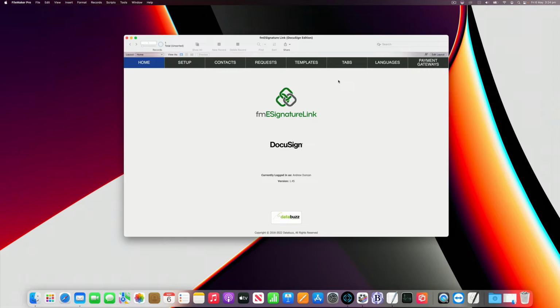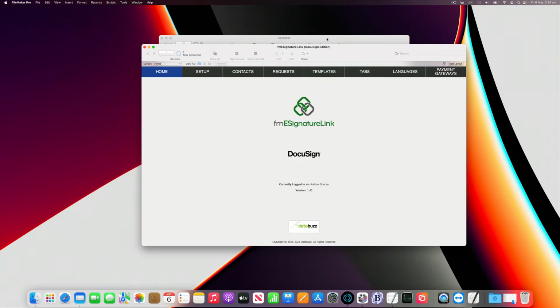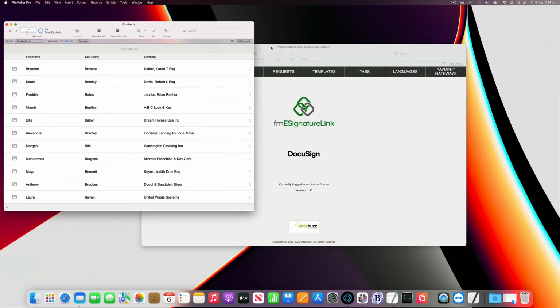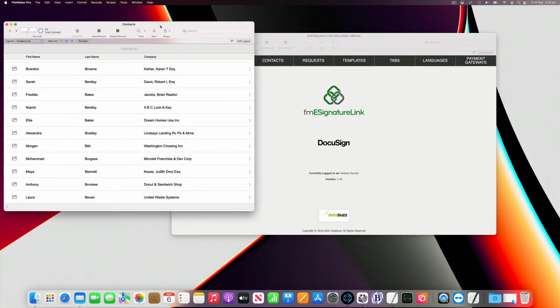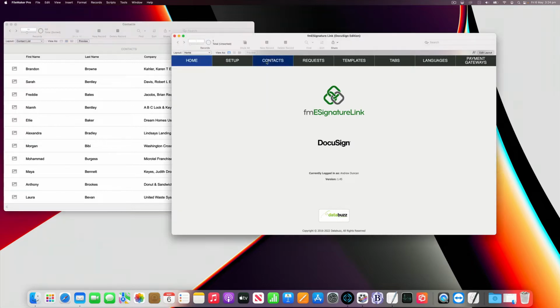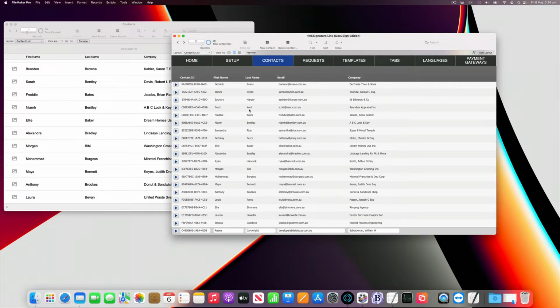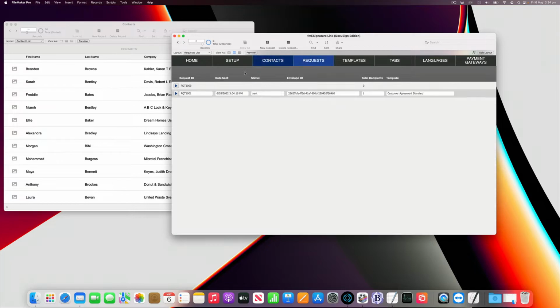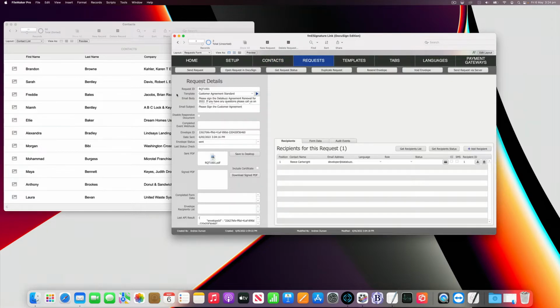In part 1 we covered the basics of linking the fmESignature link solution to one of your files. In this case we're using the FileMaker Contacts Starter solution as our demonstration, and we demonstrated how we can click on contacts and view all the contact details, and then create a request to one of your contacts from the fmESignature link file and send that off and have that sent successfully.